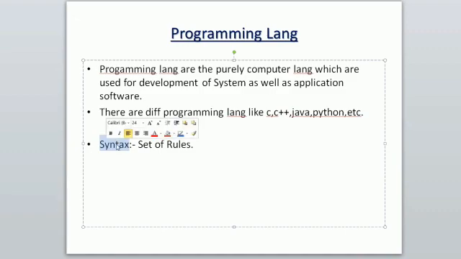Okay, so what is syntax? Syntax is the set of rules. We have to follow the rules of that language. Friends, take our example. If we have to live the life, we have to follow some rules. Exactly similarly, while coding, we have to follow some rules which is called as the syntax.